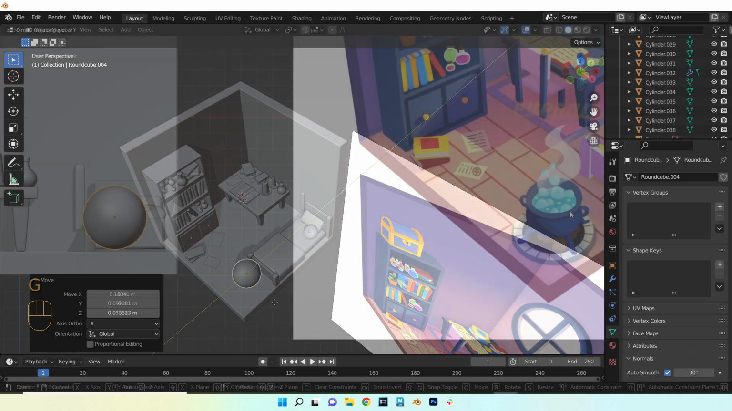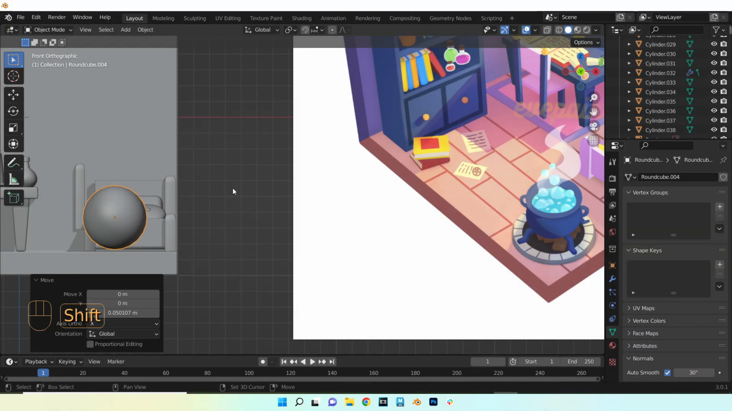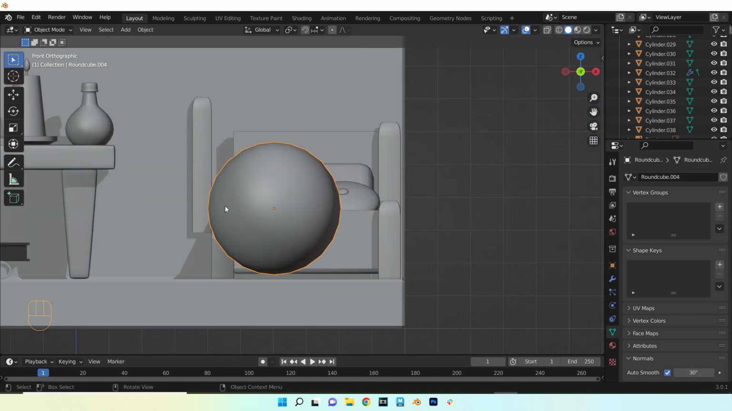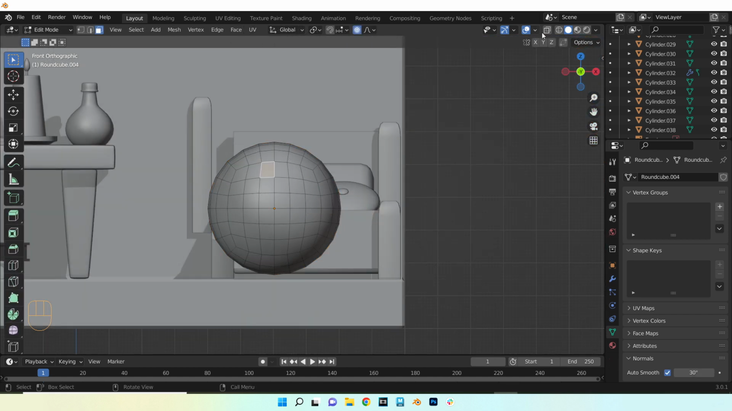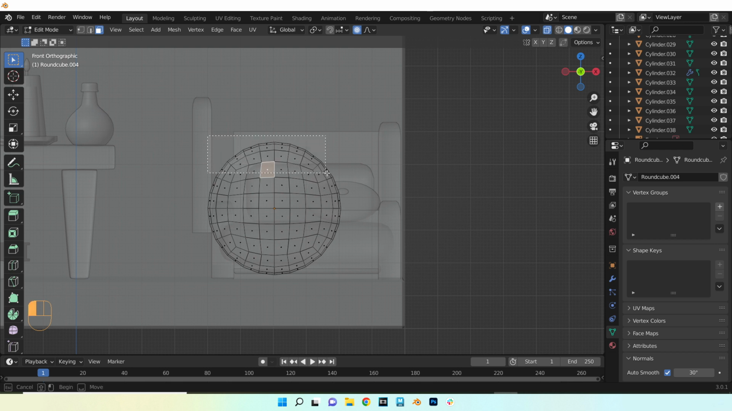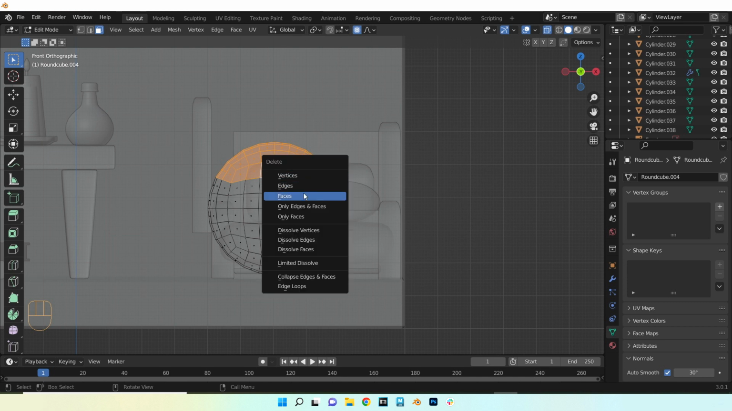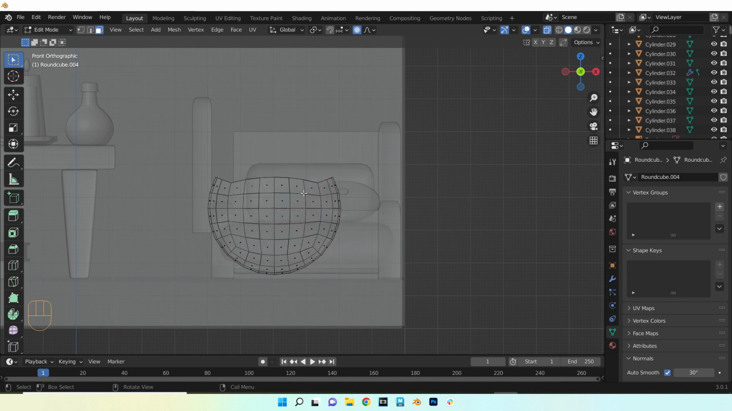Now let's start making the cube into the cauldron shape. Press Tab and go into edit mode. Turn on X-ray from up here, then press 3 for face selection and select these top faces here. Press X and choose faces to delete the faces. Then press 2 for edge selection and double click on this edge here to select it.